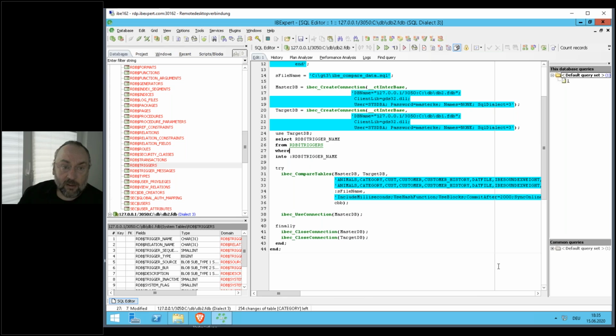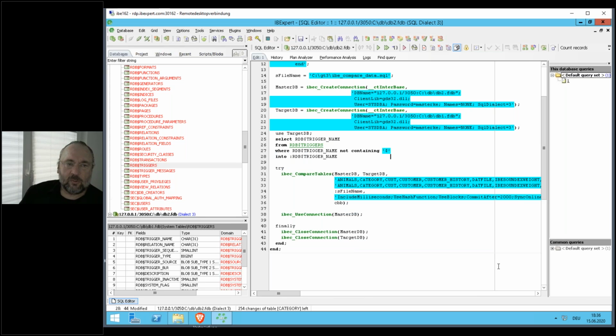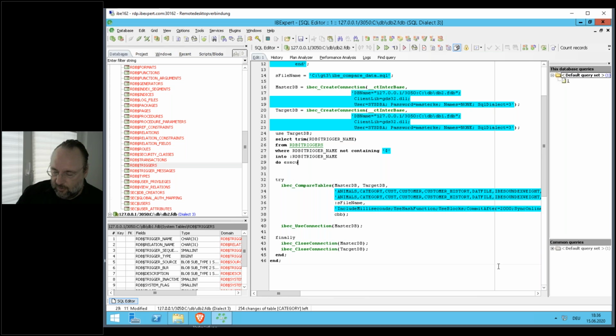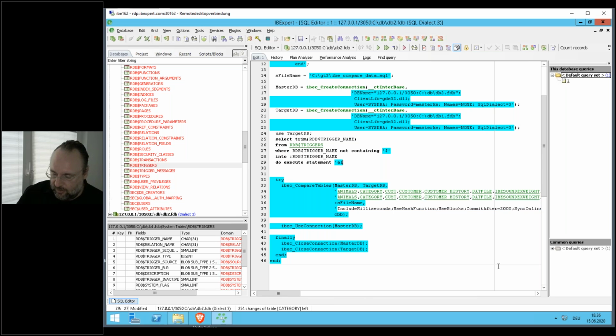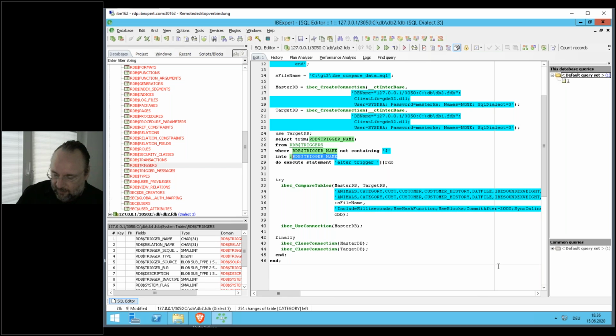from $triggers, where $trigger name not containing the $ sign, because the $ sign are the system triggers. We do not want to process them into $trigger name, and we do a trim around that. Do execute statement, execute statement alter trigger $. I will simply make the variable a little bit shorter.